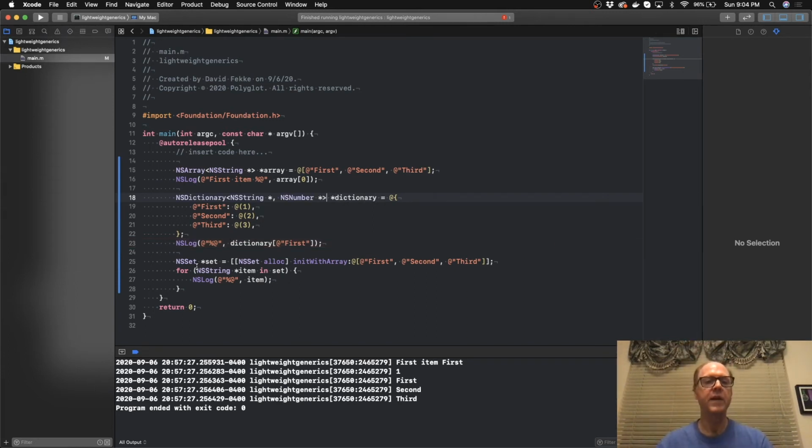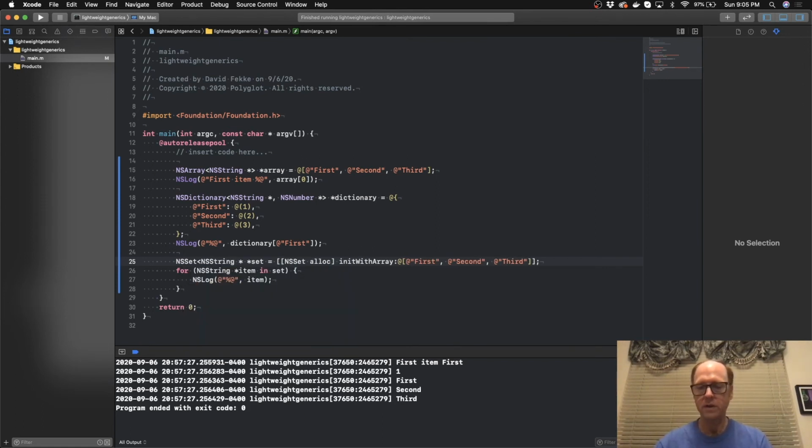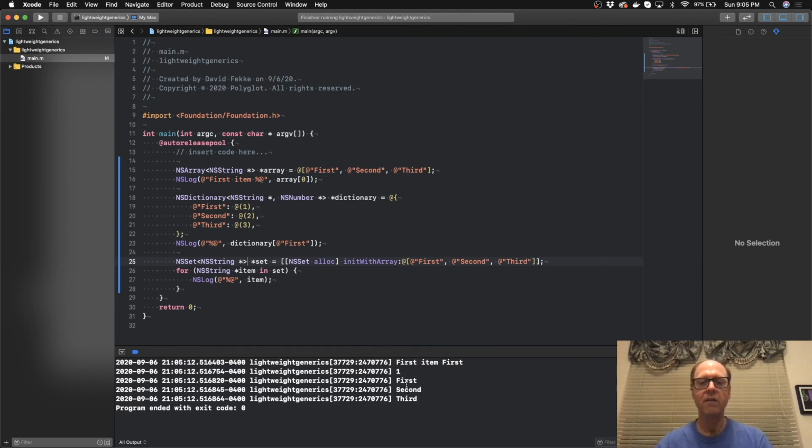And then same thing here with NSSet. This is just going to be a set of strings, so I'm going to come over here to the less than symbol, NSString, asterisk, and then close that. So now if I run this, you see everything runs just as it did before, it's just a little bit more strongly typed now that we are using these lightweight generics.